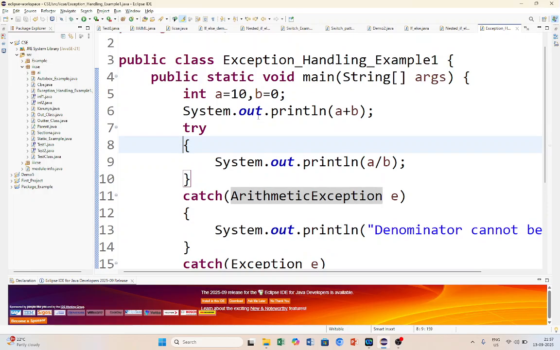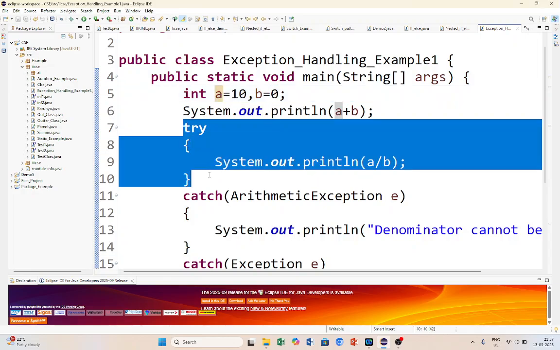So in this example, you can see I have declared two variables a and b, and first I am adding a and b. This code, addition of two numbers, will not generate any error. Then I am doing the division. In this division, b value is 0, so there may be a possibility of error because the denominator cannot be 0. So this code may raise the error, so this code is kept in try.